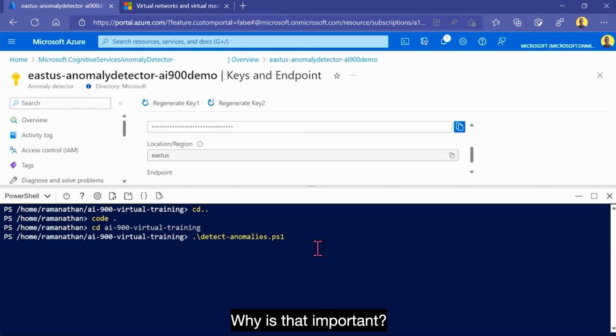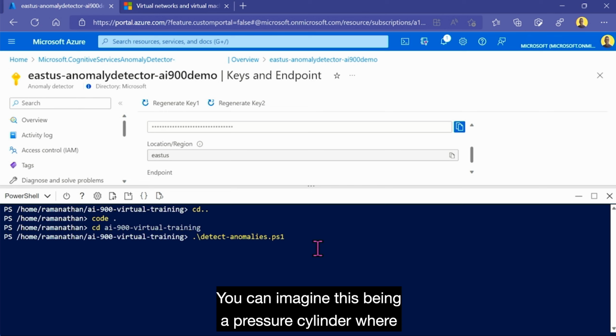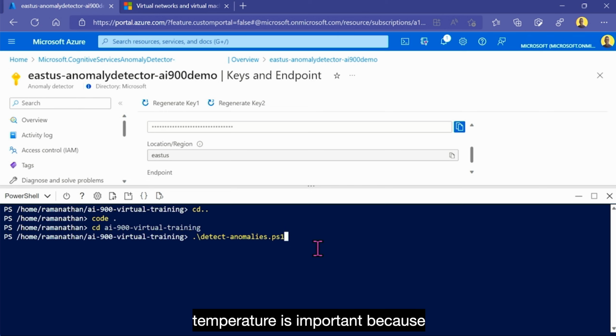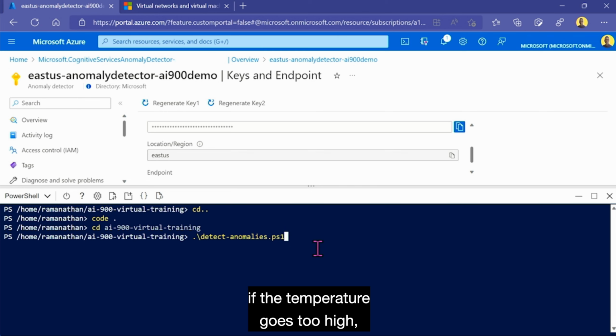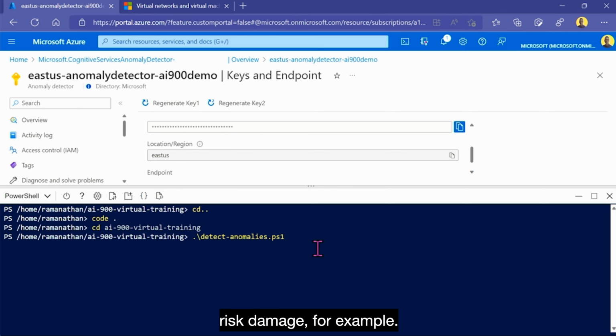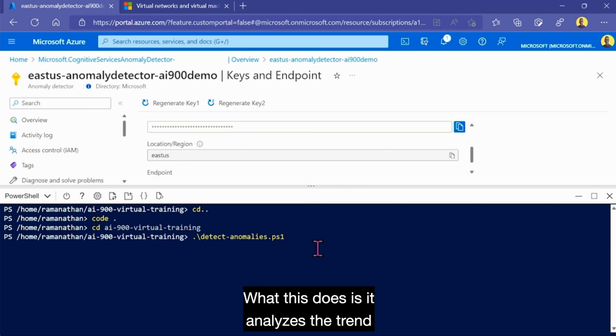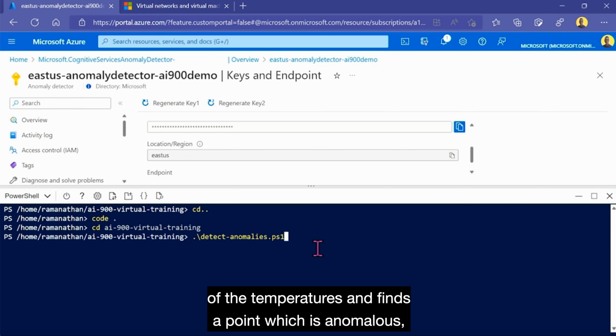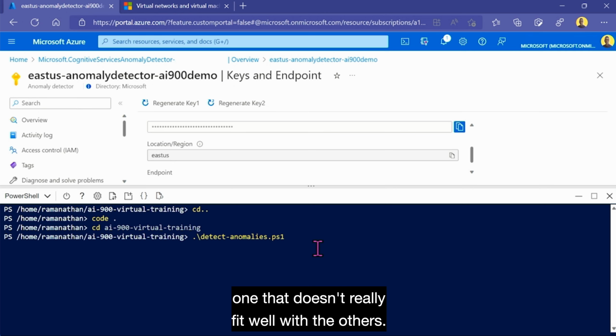Why is that important? You can imagine this being a pressure cylinder where temperature is important, because if the temperature goes too high, the pressure goes too high and we could risk damage, for example. So what this does is it analyzes the trend of the temperatures and finds a point which is anomalous, one that doesn't really fit well with the others. So let's see what happens when I hit enter.